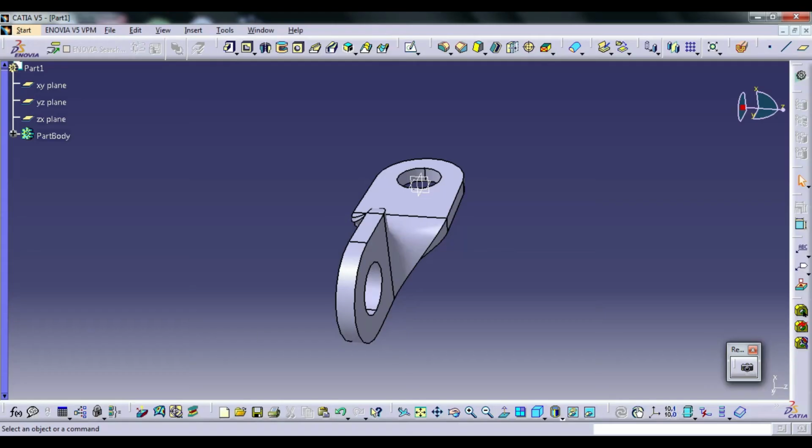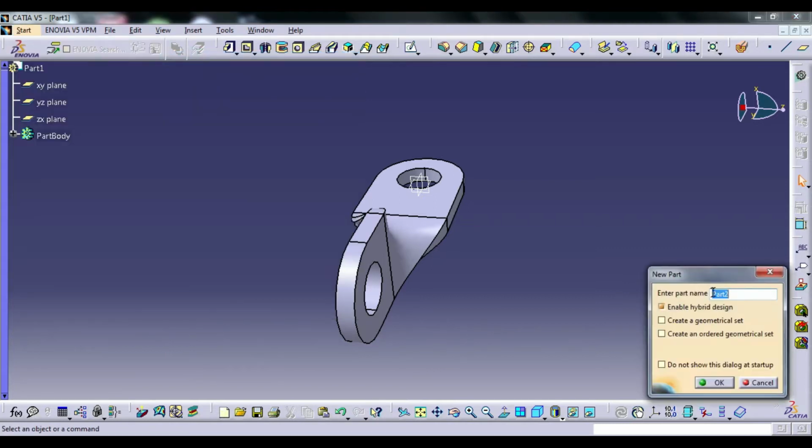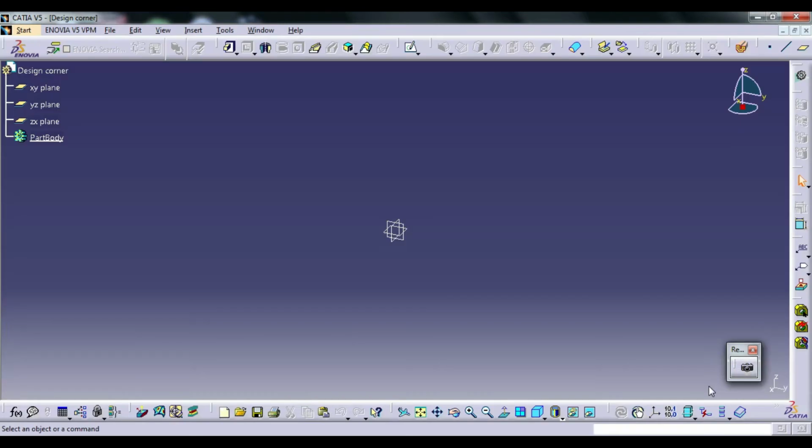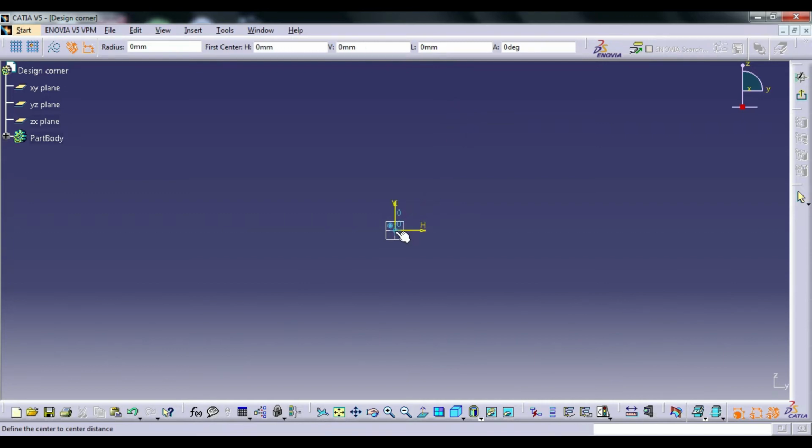First open Mechanical Design and click Part Design. Give the name. First you click on the XY plane and click Sketch. After that, first you select the slot, the encoder hole in CATIA.